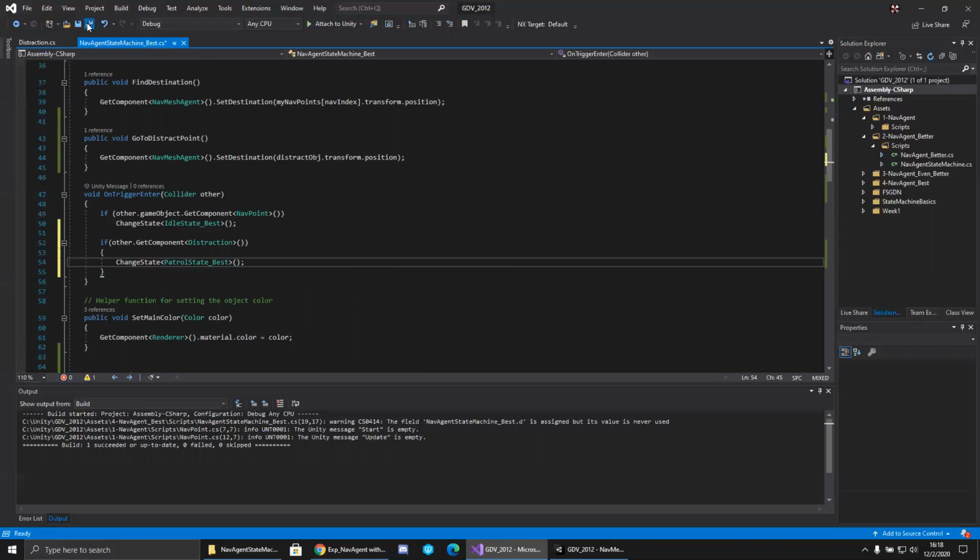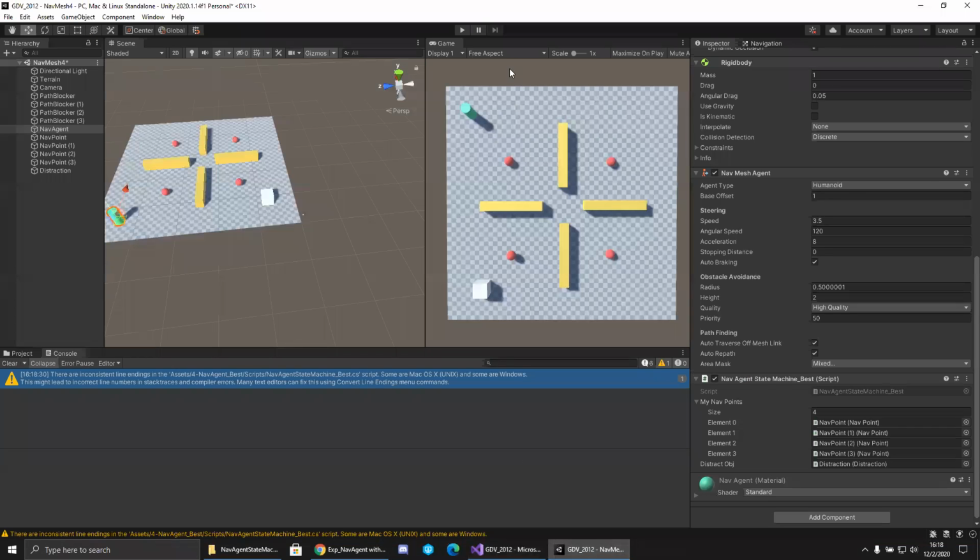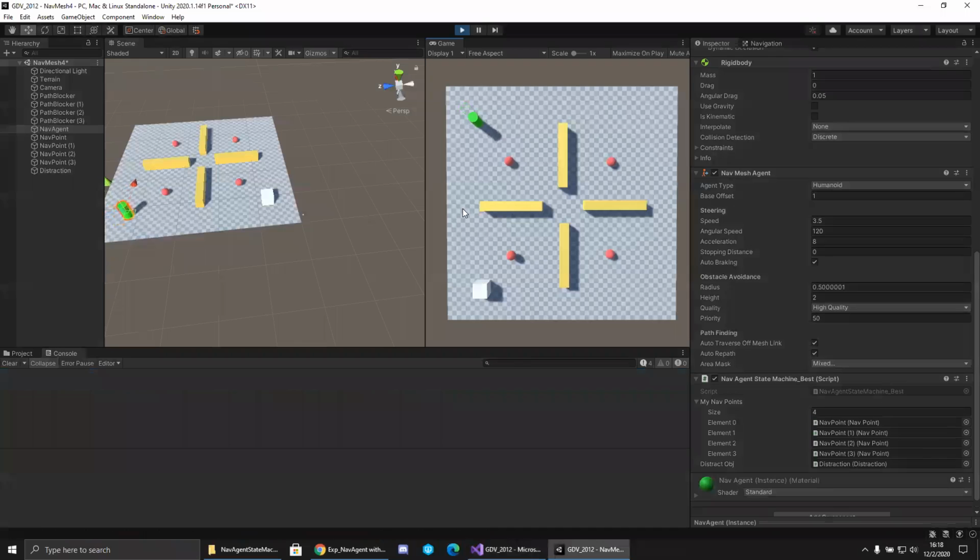All right, so we'll save that. If we press play and we distract right off the bat, it does change color. Oh, it goes pretty slow. Speed it up a little bit. Touched that, and then it's going back to the patrol point it was trying to get to.